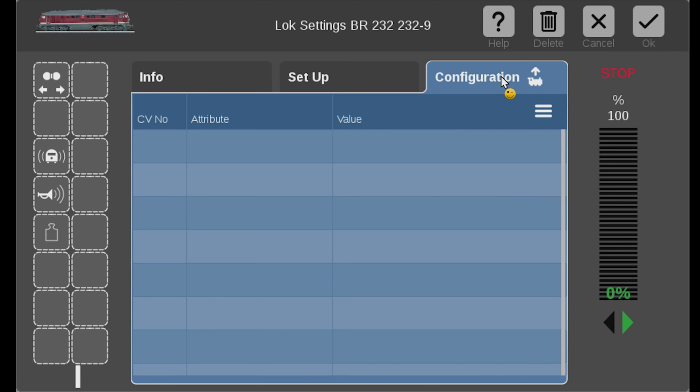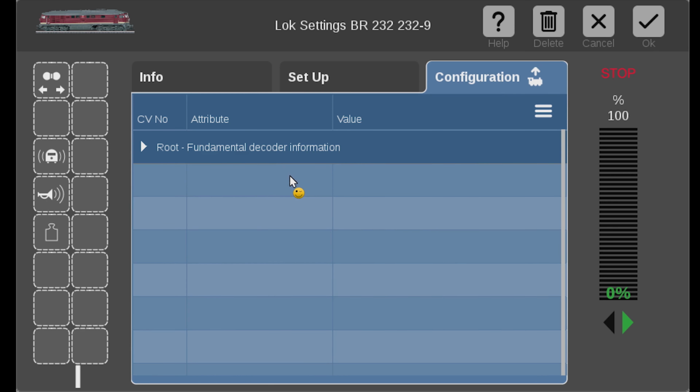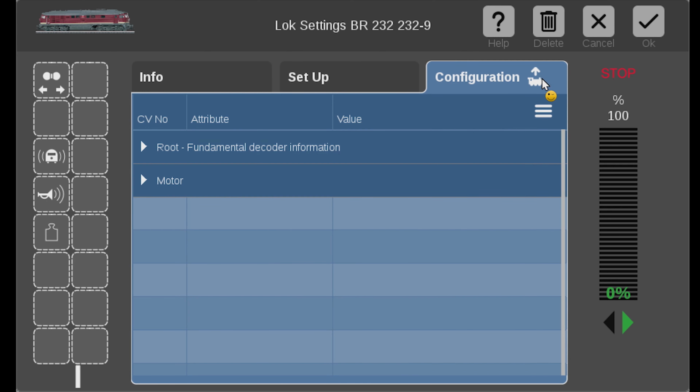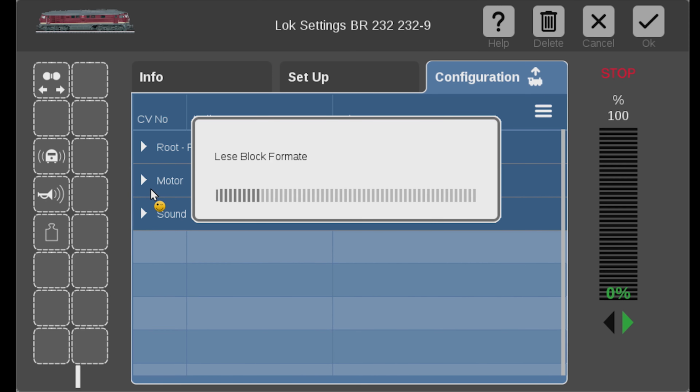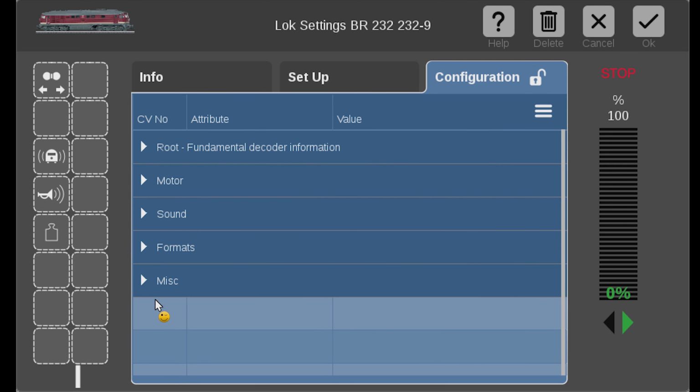When I click on this one, you can see it will actually read the information from the locomotive, and you see the icon up here also changes. So now it's actually reading the information from the locomotive. As you notice here, there's a few more blocks, so all the things are divided into more blocks in here, so it's easier to find your way around.